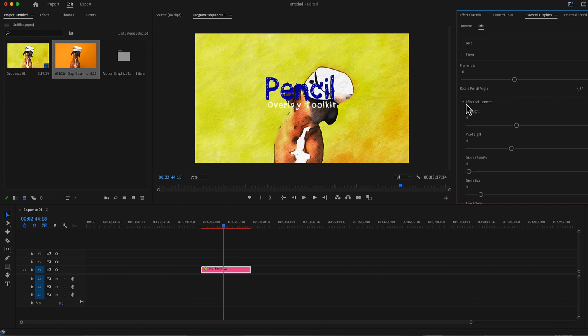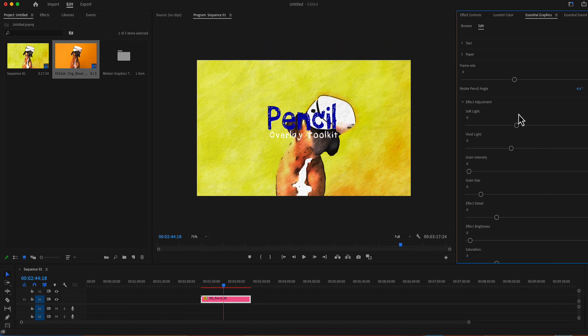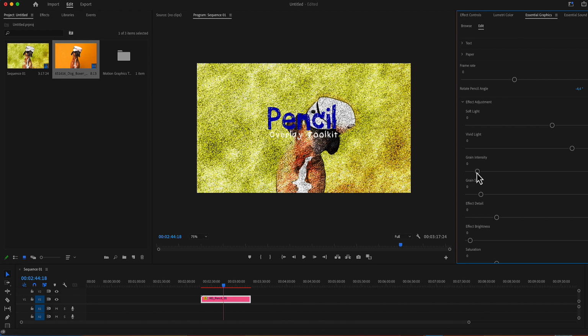The effects adjustment section includes a more scientific adjustments of the pencil effect. This includes a soft light slider for the strokes, a vivid light slider again for the strokes. You can increase the effect potential. There is a grain slider here where you can add some grain to your composition as well as the grain size. I think the grain size is better at the value of 1.